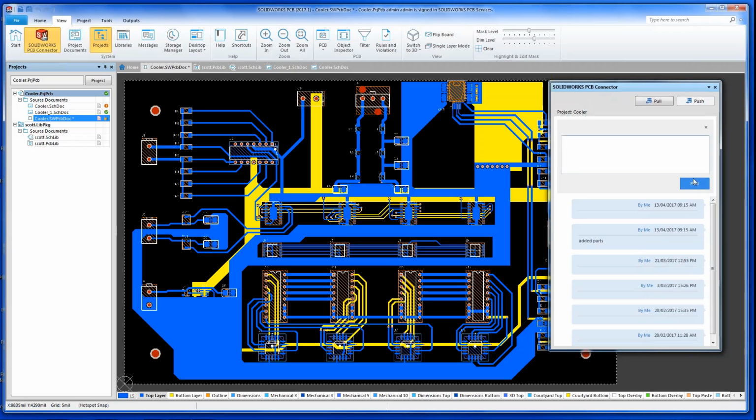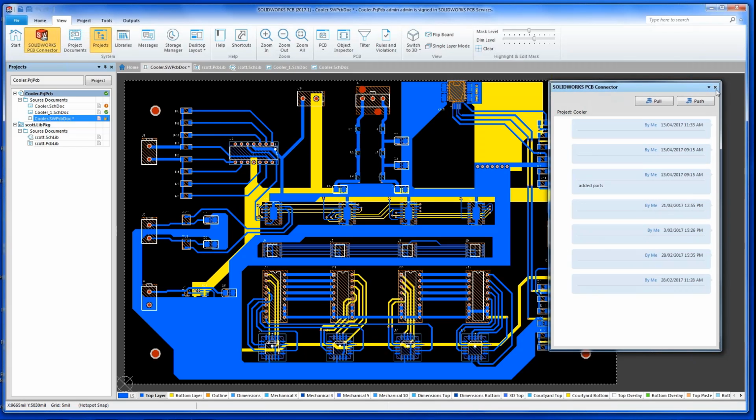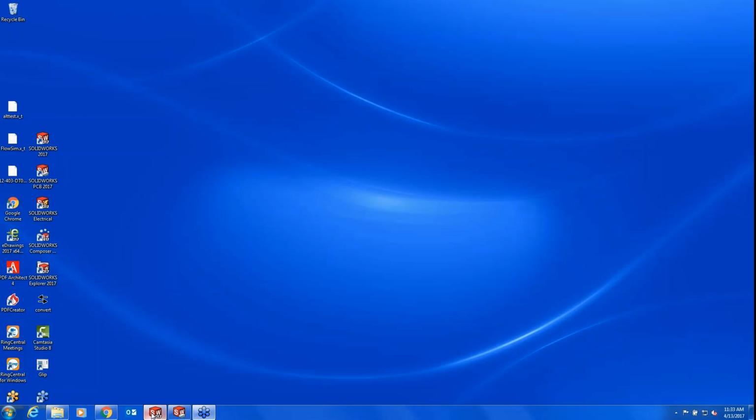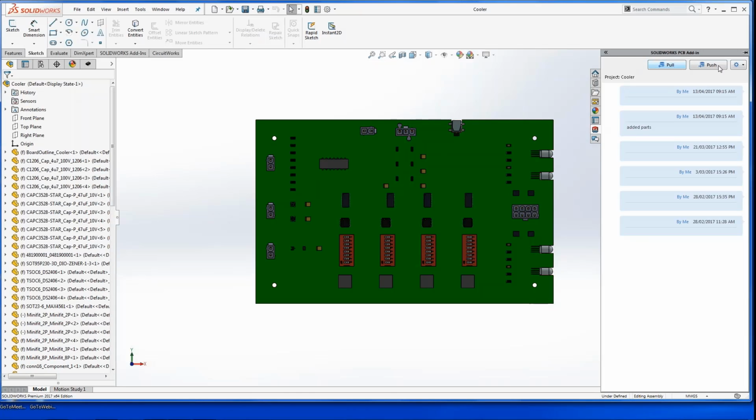So let's just push our data out there to our database. Done. So now we've got this whole design file sitting out on the database, and we're going to go into SOLIDWORKS, and we're going to open up that same connector panel, and I would simply just pull it in. I've already done that for use of saving time, and I want to make sure that we can get through this a little bit quicker.